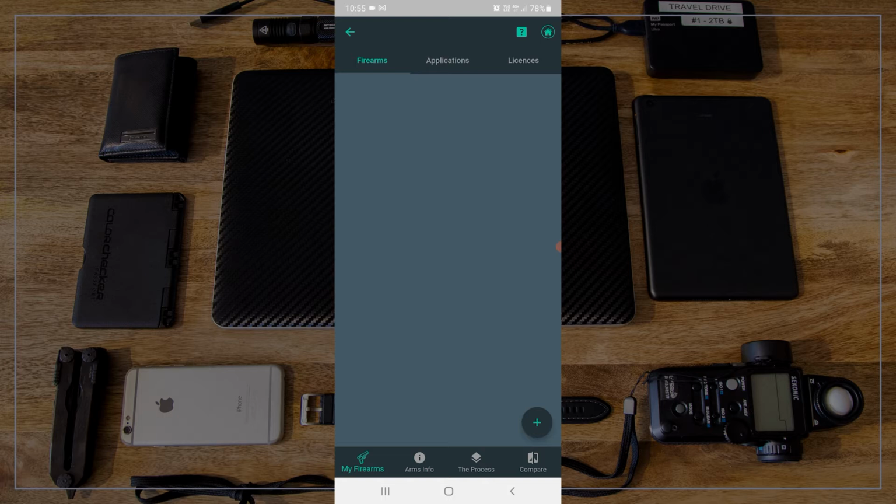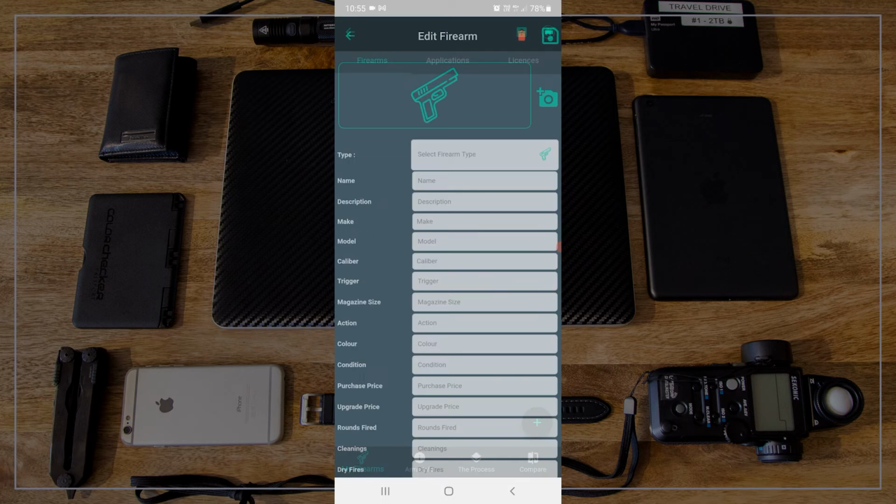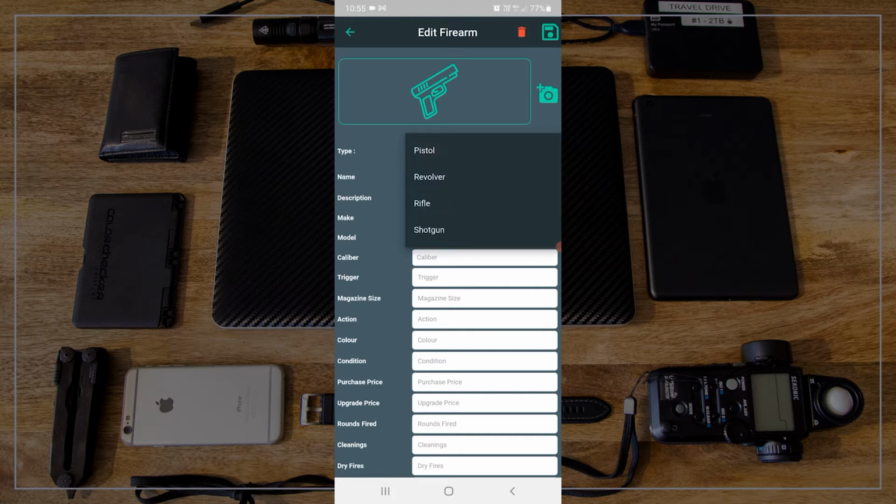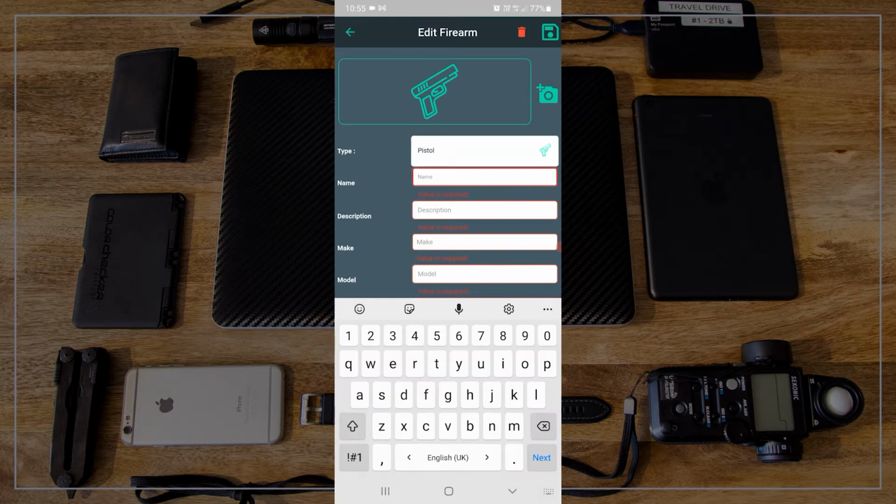First step we're going to do is we're going to capture the firearm particulars that we are going to link with our application. So when we click the add button, you can then choose a photo. You can take a photo or you can choose a photo from your library. Then you can select the field. It's going to ask you type. Is it a pistol, revolver, rifle, shotgun? I'm just going to say in this instance pistol.